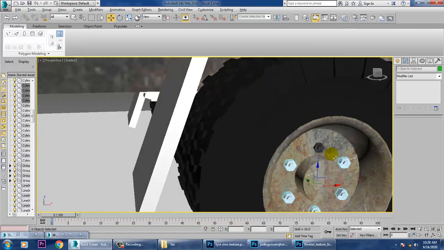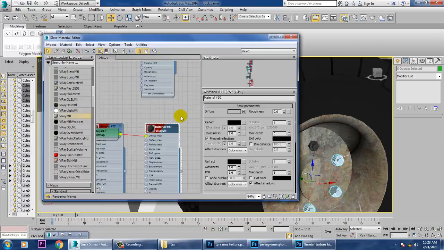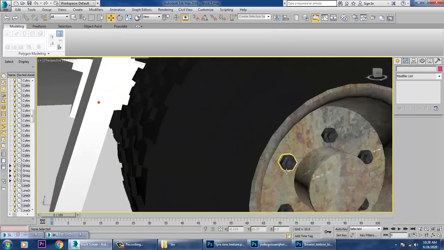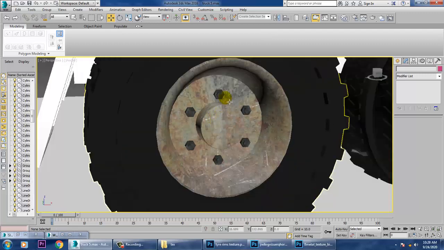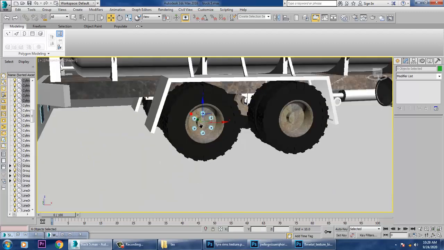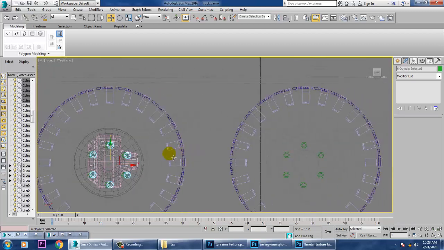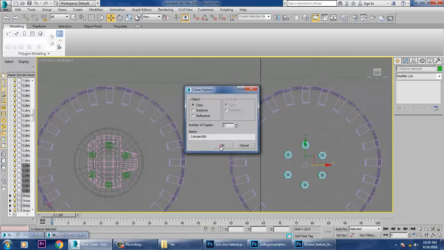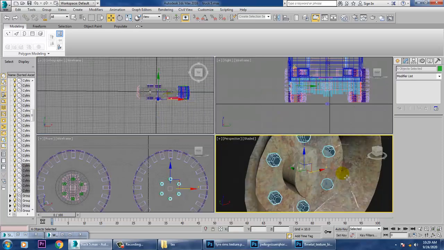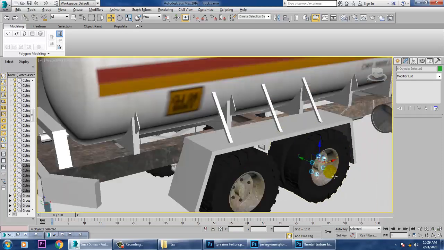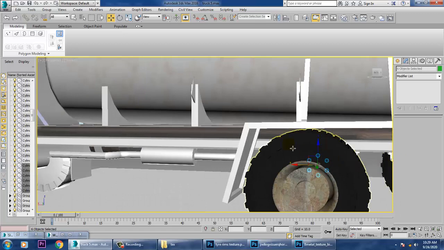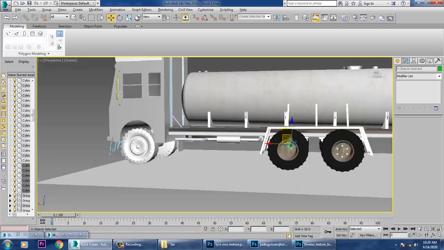So select all of this over here. Let's assign the same texture over here. So select this all and let's go into this view over here and press shift and let's duplicate it. So you can duplicate this part over here for this. Much better. Now it looks much better over here.